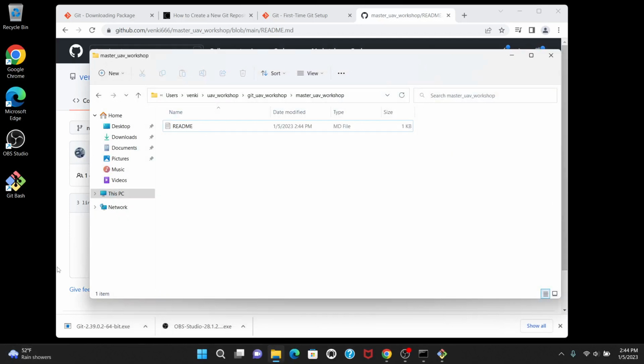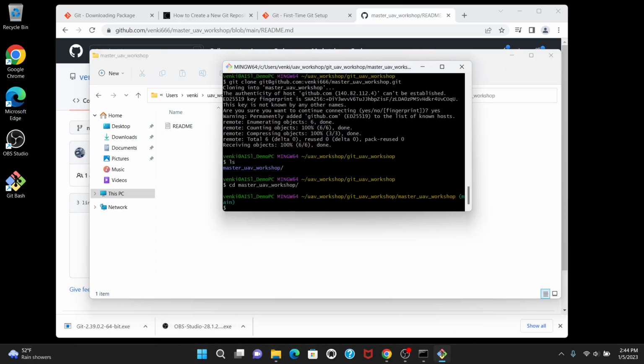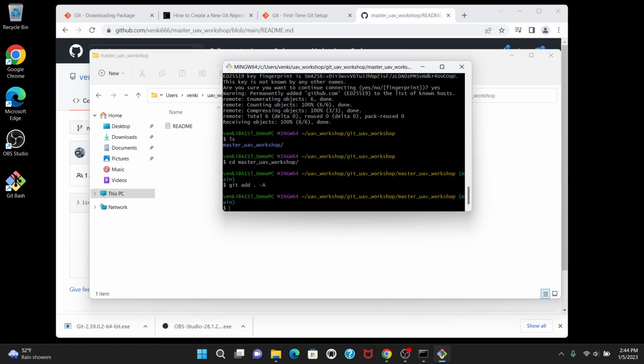So now what I can do is, once that is created, I have to come down here and go to my location over here, and I'm going to do git add dot minus a. So let me add all the changes to it. Make sure I am in this master UAV workshop folder. Oh, I've added it. I'm going to do a commit. So let's do a git commit and say I wanted to include something that says updated readme, right?